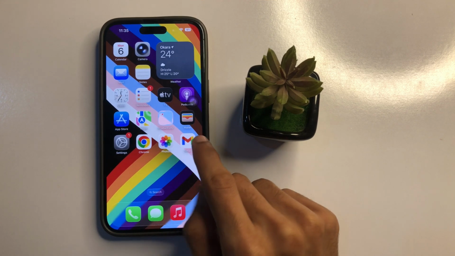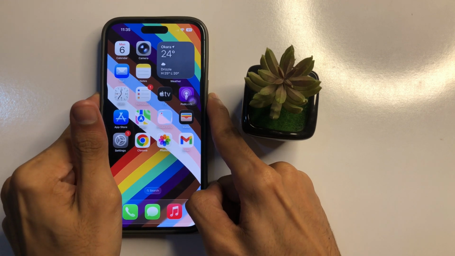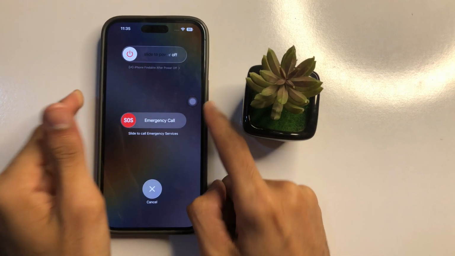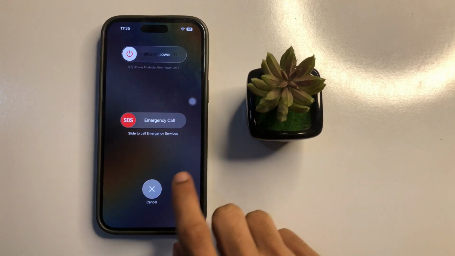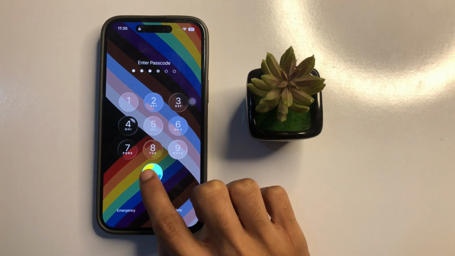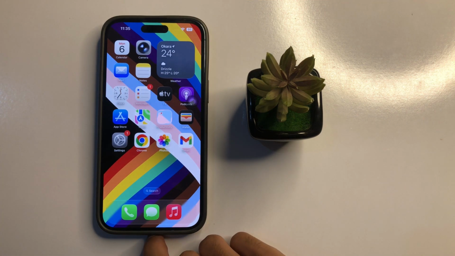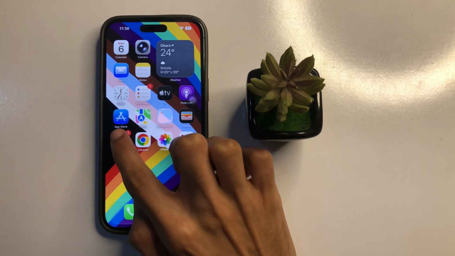So if it's not solved, click the power button and volume down button at the same time and power off the phone. After power off and restarting, enter your phone passcode and check whether your problem is solved. But if it is still not solved, click on Settings app.